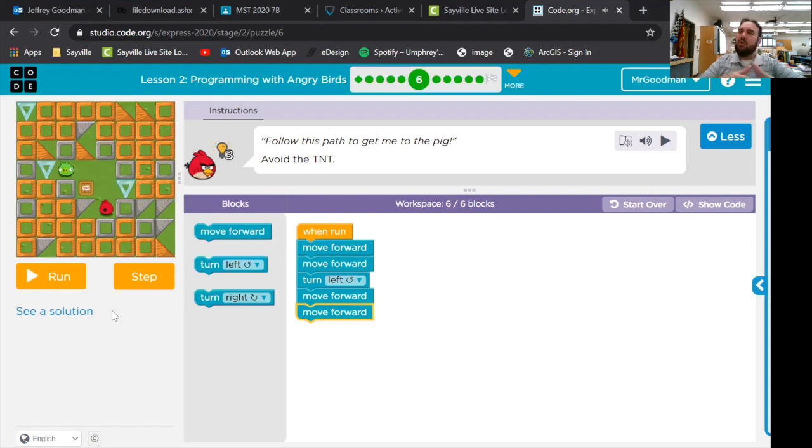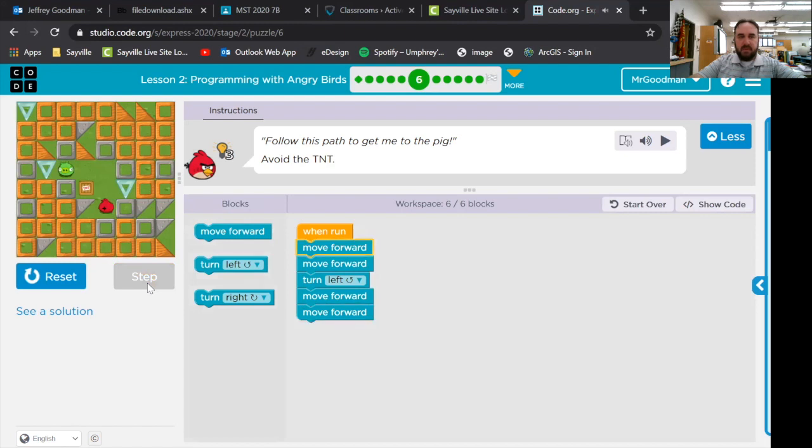But if I'm not sure, or if it tells me that I'm wrong and I just need to figure it out, I can use this step button that's right next to run. So I can step, and you can see that it highlights that first line of code, the move forward. And then I can step again and it will highlight the next one. So I could actually see each line. As it goes from block to block, I could step it forward and figure out if there's a spot where I've messed up.